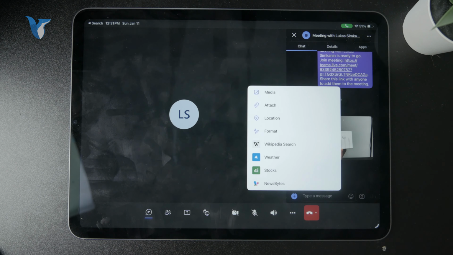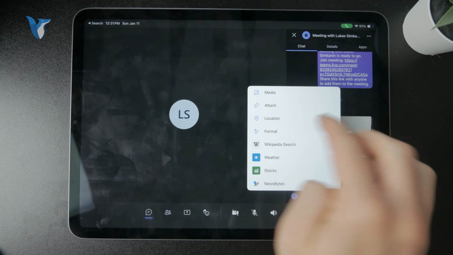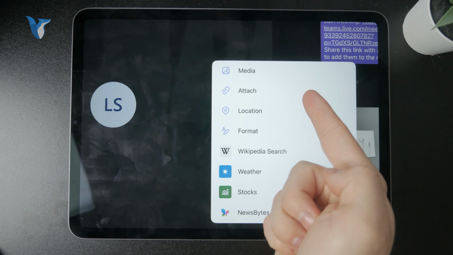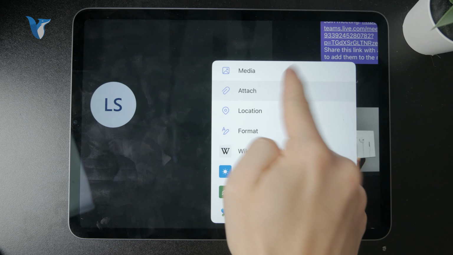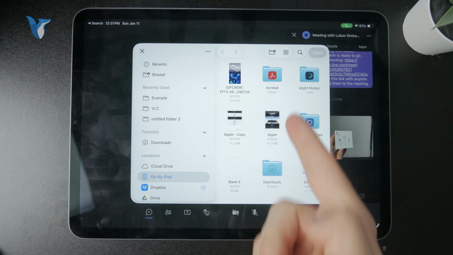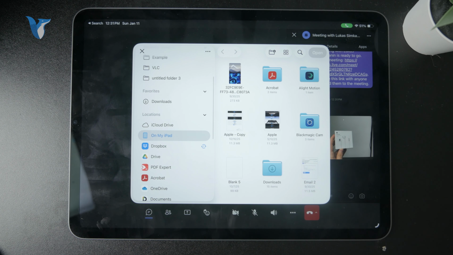So we don't want to just type something in, we want to share a particular file, so we're going to click on plus, and now we need to choose from all of those different things, but it essentially has to be the attach with the paperclip icon, which lets you access the Files app. So all of the things inside of your Files app are going to appear here in this window.